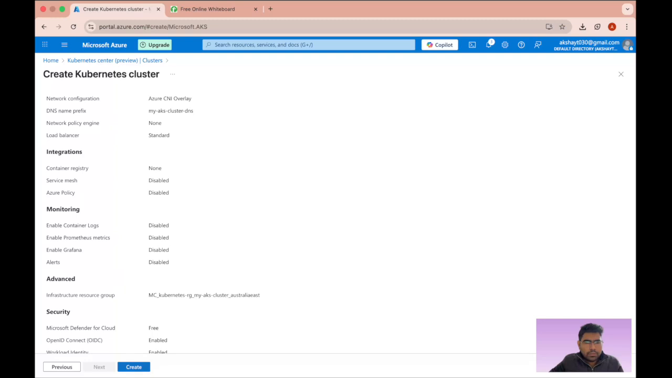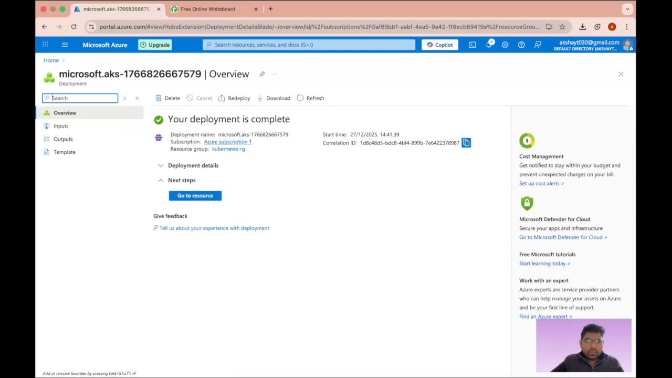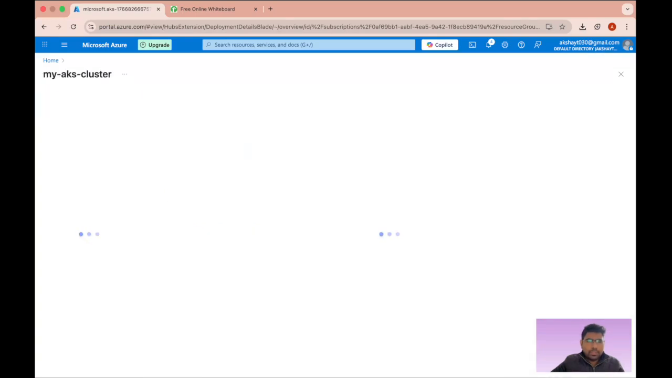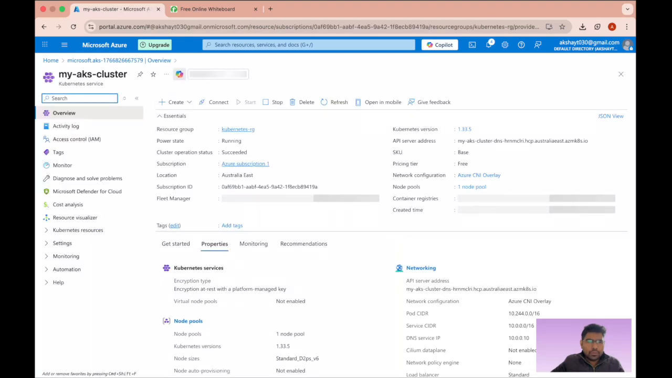We hit the create button. Initializing deployment. It will take 2 to 3 minutes at least to create a Kubernetes cluster. So we'll wait for that. You see, it's deployed now. It took a lot of time, 8 to 9 minutes. We can go to the resource. This name is my AKS cluster B. Here you see the pricing tier is free.